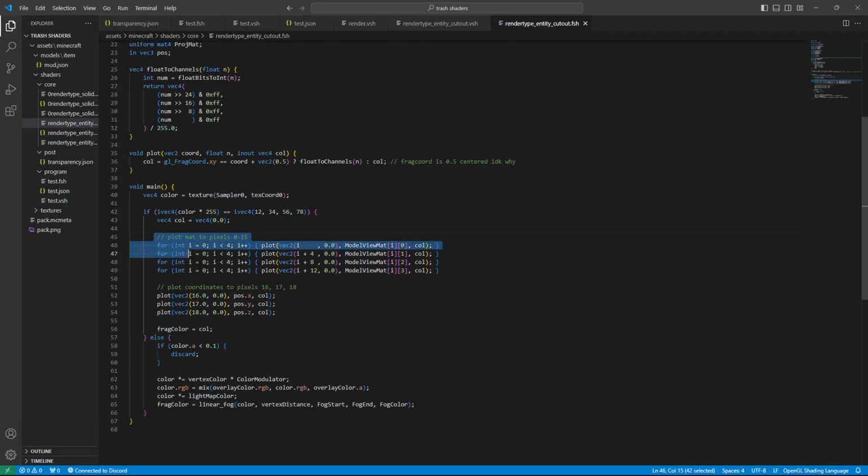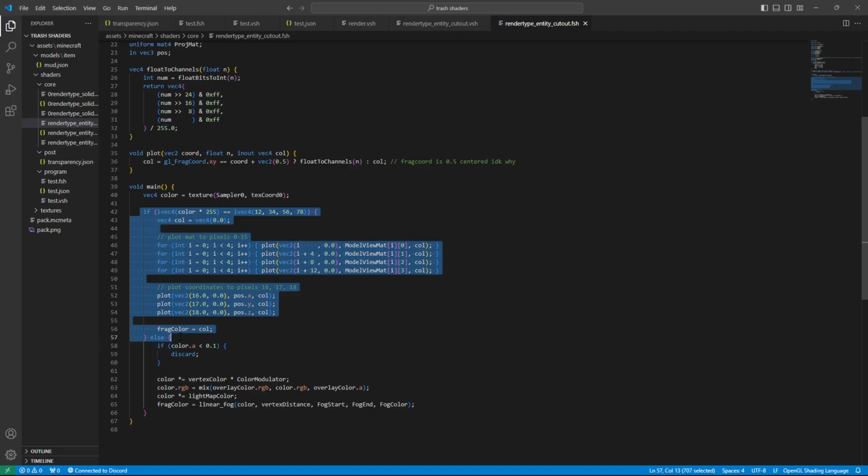And then we just encode the view matrix and position coordinates. So in this case, this is the regular shader, like regular item shaders. And if our texture is that mud block with the custom texture, then we do the special case, which is this.